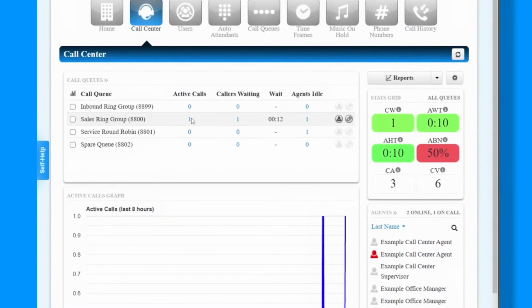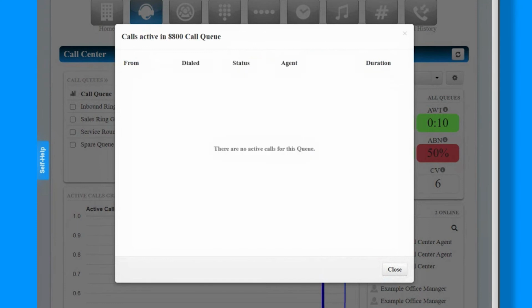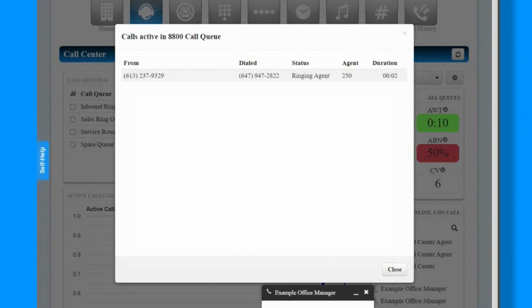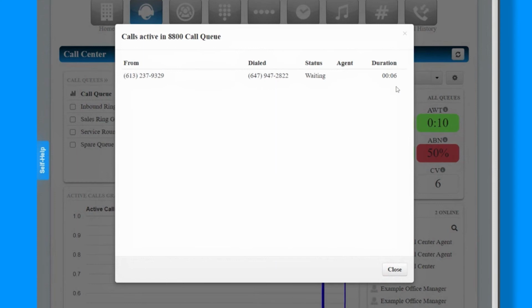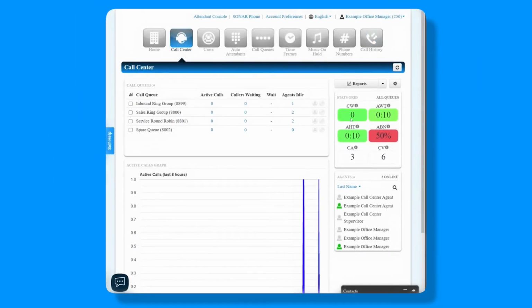It is then possible to click on the queue and get more detailed information on this call, such as who it is from, the name, the number dialed, the status, the agent, and the duration. Once the call has ended, Sonar's live updates change the stats to reflect what is currently happening, without having the supervisor refresh the page to see fresh data.